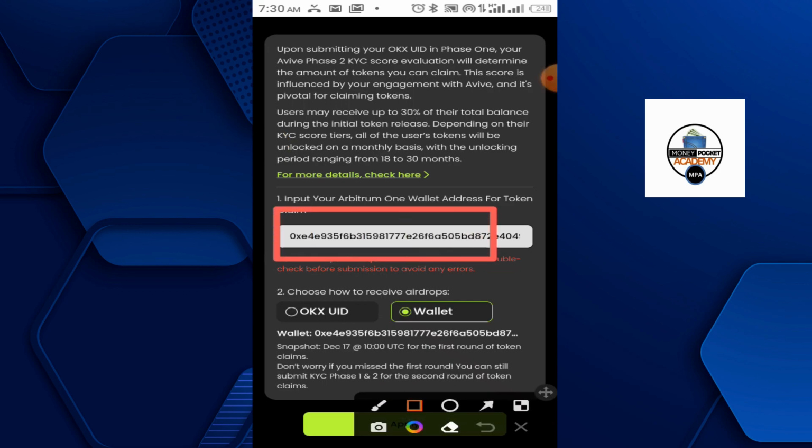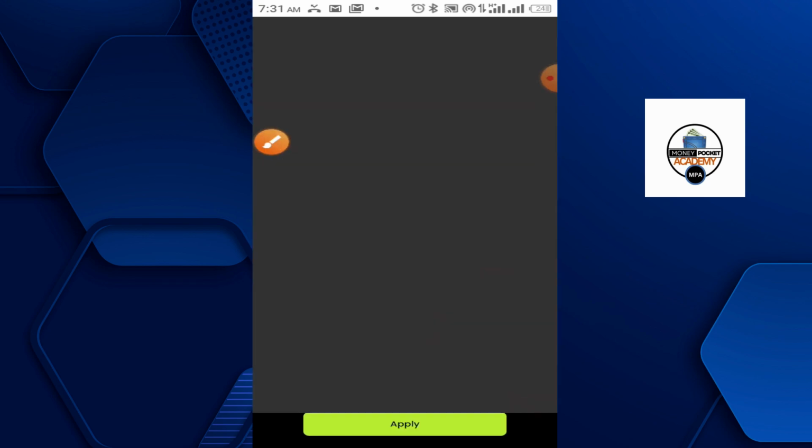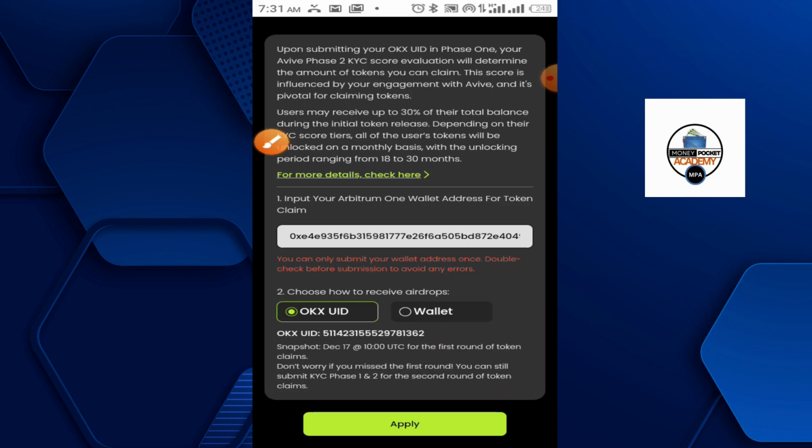If you have already added your UID to your Avive app, there's nothing to worry about. It will reflect your receiver's contract address from the OKX exchange wallets for you already over here. But if you haven't done that and you select wallet, you have to paste your receiver's contract address over here, either from Trust Wallet or Metamask, and you are good to go. So I have decided to use that of the OKX UID. So I have to select the UID from OKX, and scroll down a little bit and click on the apply button over here.